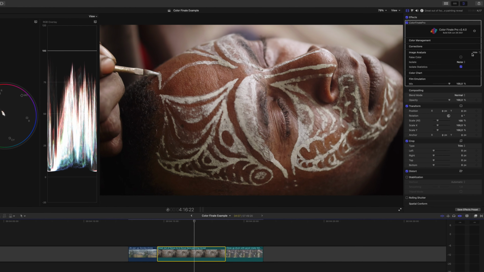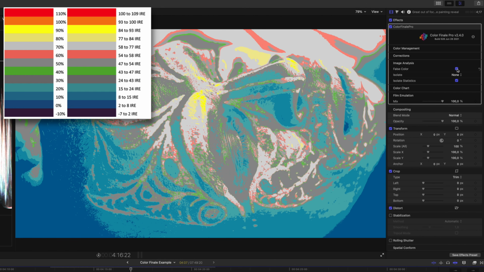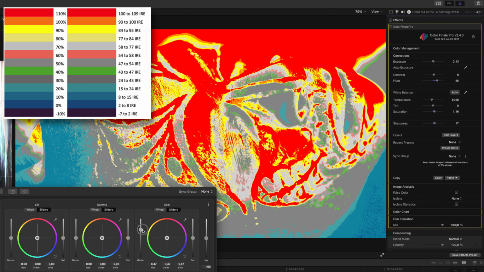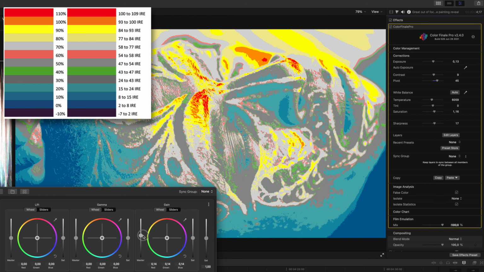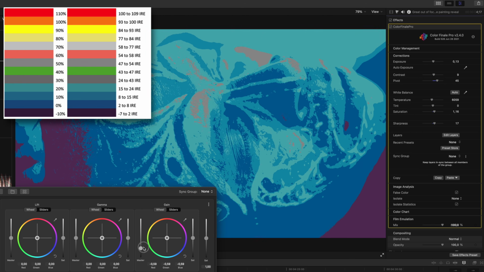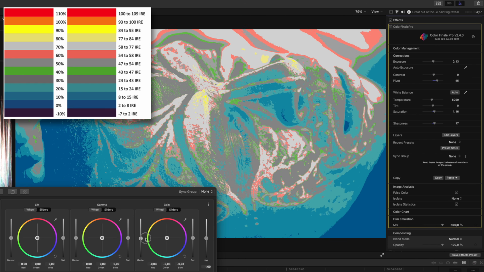Next up is Image Analysis. False color shows us the exposure levels of our image. If you see red, your image is overexposed. That is a no-no. The darker parts of the image are going to show up as purples and blues, and the brighter parts are going to show up as yellow and orange. That's easy to remember, right? Bright colors mean bright, and dark colors mean dark.